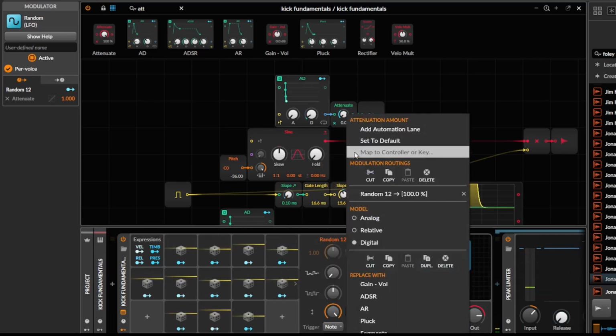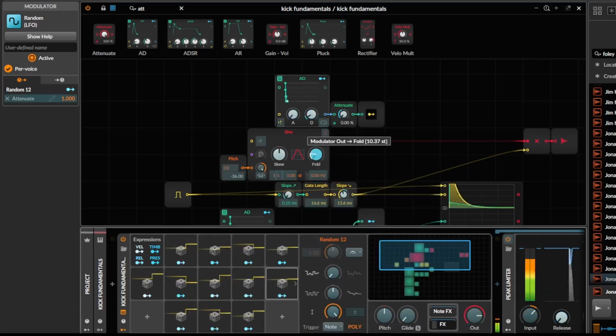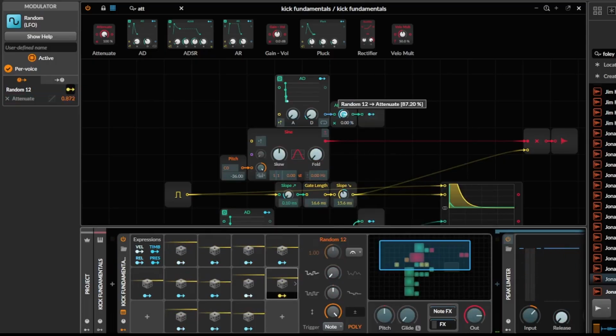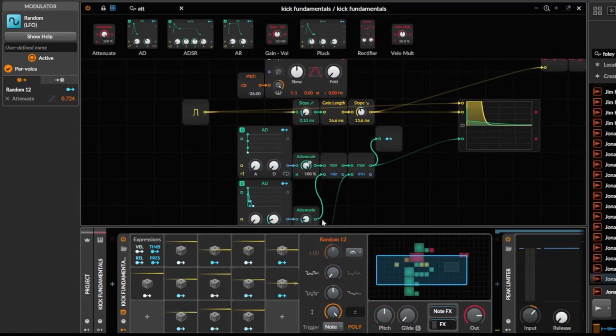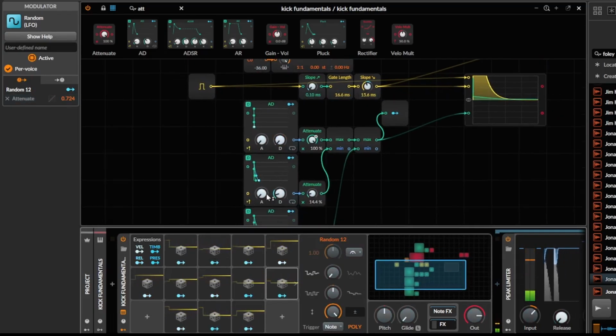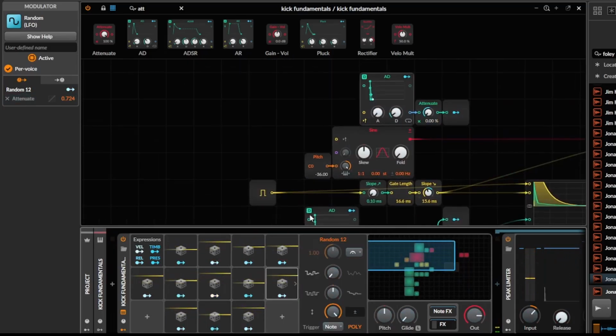And maybe not give it quite as much amount here. Kind of, yeah, bring this down a little bit. And maybe limit the length of this. See how we're kind of reining in the randomness here a bit, till most of our kicks sound pretty decent.